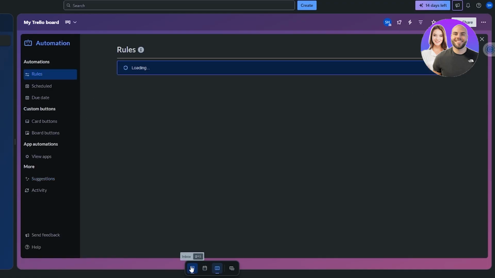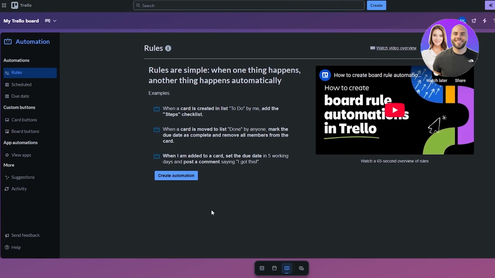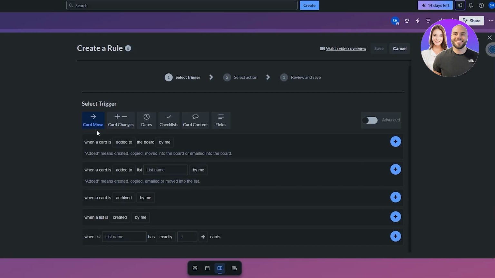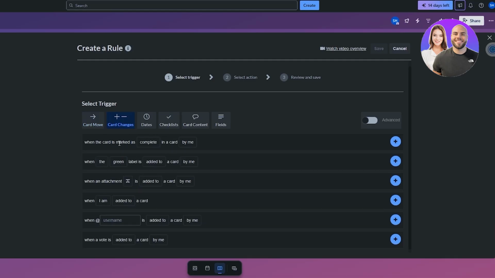So I'm going to close this inbox right here just so we could get a broader view. And here in rules, we can create automations. So let's go ahead and create one. Now we select the trigger, then we select the action, and then we review and save. So first we select the trigger, and the trigger is going to be when a card is created, emailed, or stuff like that. This is card move. We want to click on change when a card is marked complete. There we go. This is the one that we want.